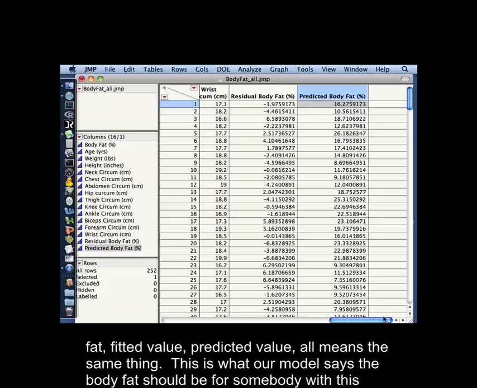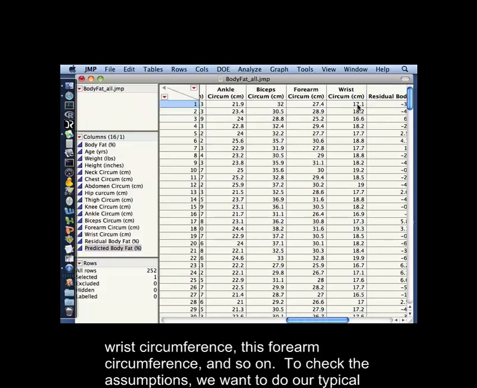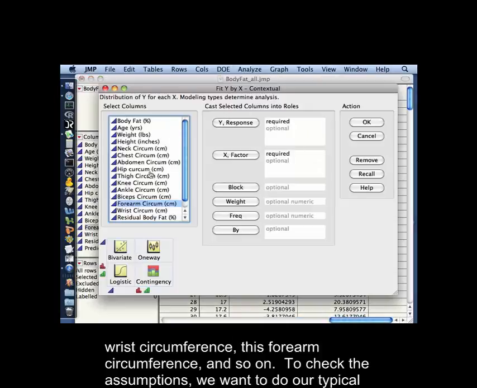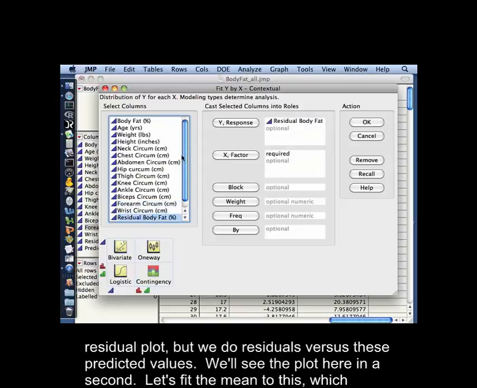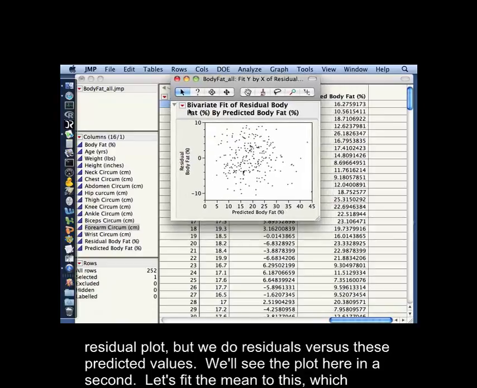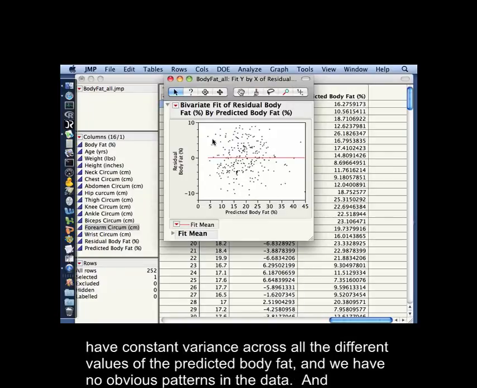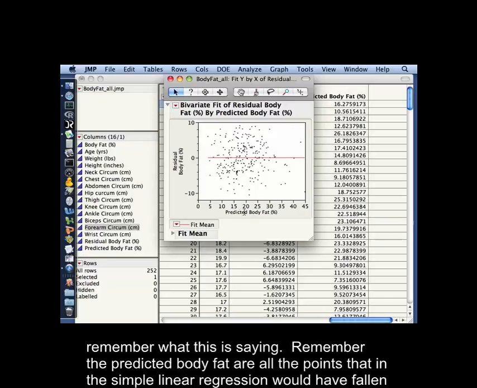This is what our model says the body fat should be for somebody with this wrist circumference, this forearm circumference, and so on. To check the assumptions, we want to do our typical residual plot, but we do residuals versus these predicted values. We'll see the plot here in a second. Let's fit the mean to this, which should be zero, right down the middle. And you can see that it looks like the remaining two assumptions for our regression are valid. We have constant variance across all the different values of the predicted body fat, and we have no obvious patterns in the data. And remember what this is saying.